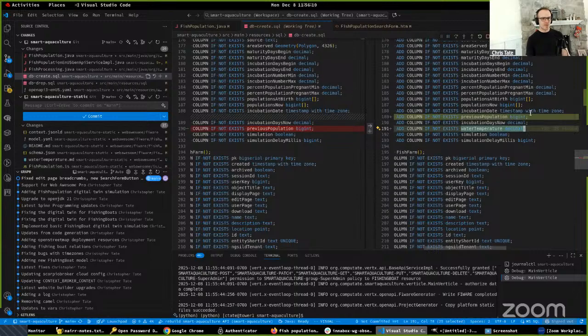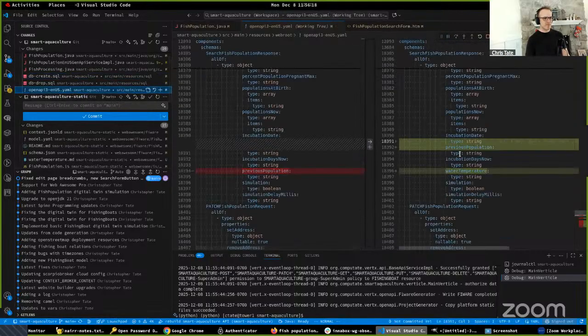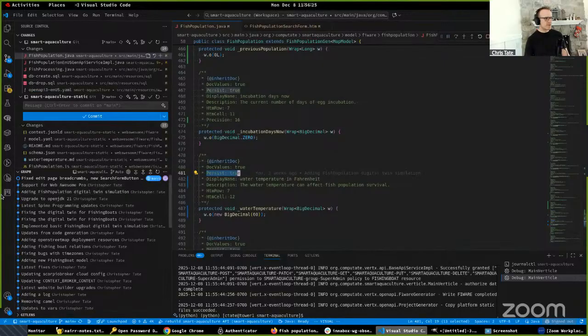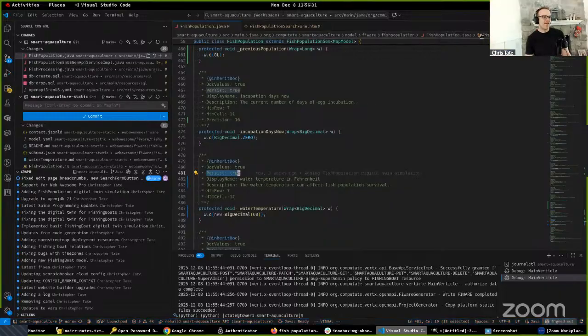So through spine programming, we were able to auto update our database create scripts and our open API spec, which added water temperature as a field. So that's exciting. That's amazing. This is the advantage of spine programming, and it all happens on your own computer.